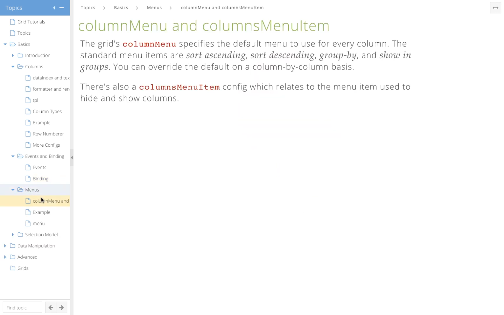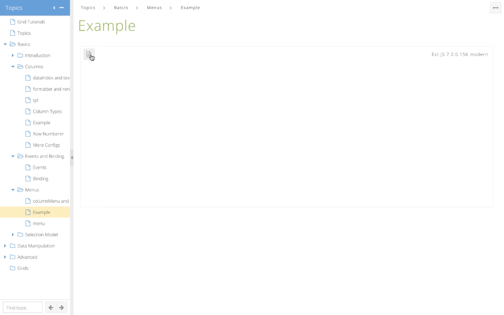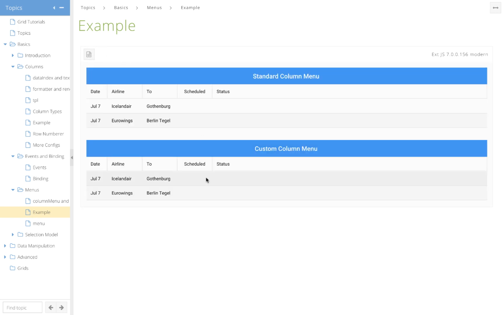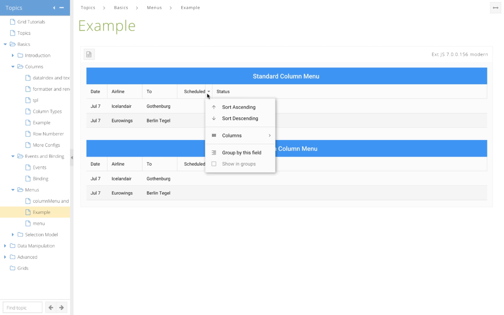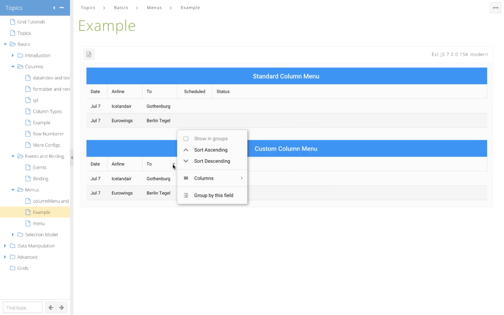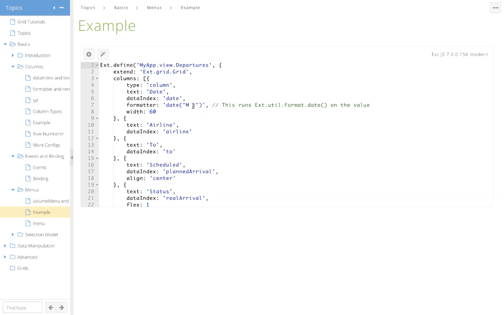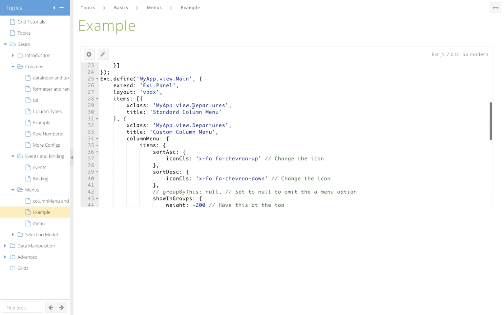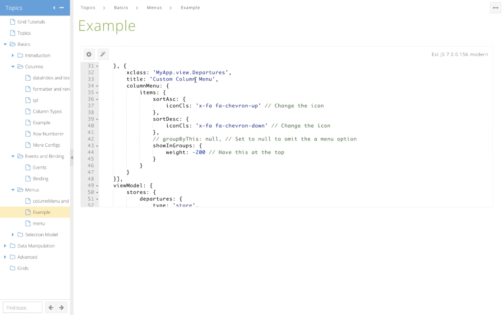Grid menus are customizable. So let me run this example. So here's what columns normally look like. You can sort ascending, descending, etc. But we can customize that. So notice what these arrows look like. And here we've customized it to use chevrons instead. So the code for that looks like this. This is where we're customizing that menu. Again, it's pretty rare you would need to do that, but you have the power to if you need to.